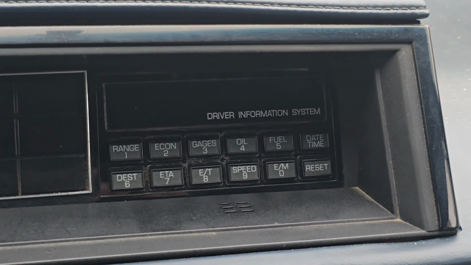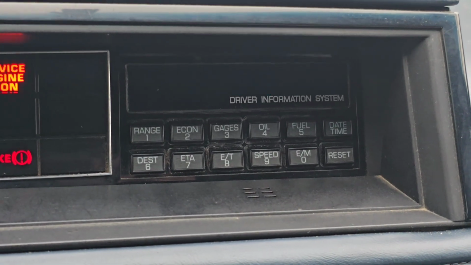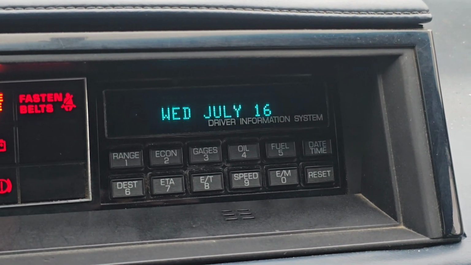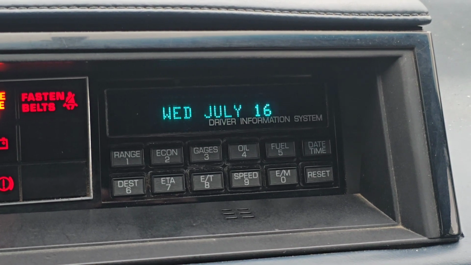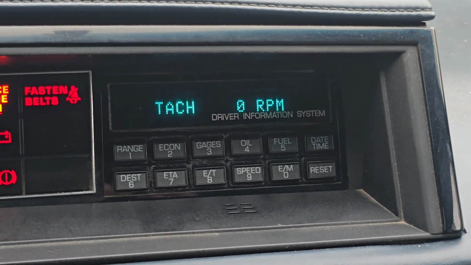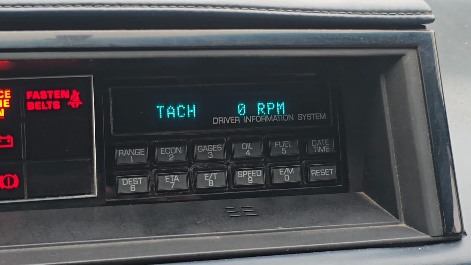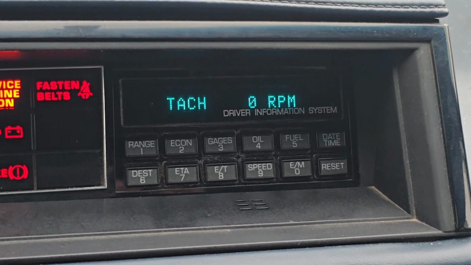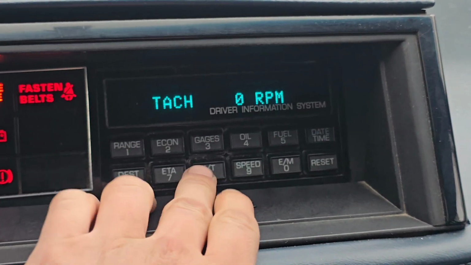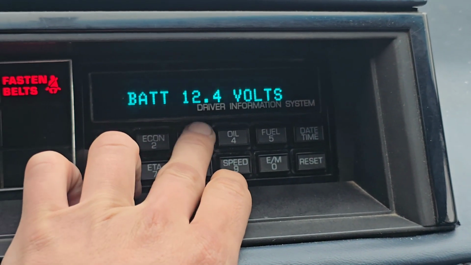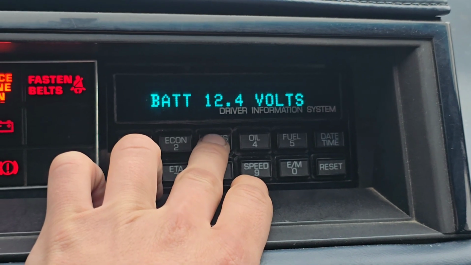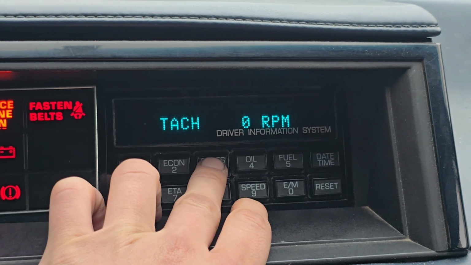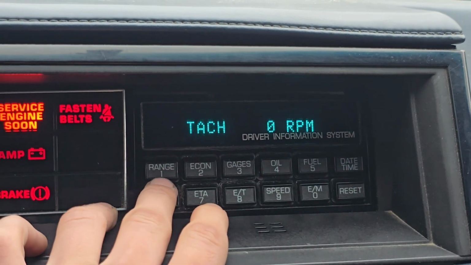So anyway, we're going to just flip our ignition on here. And you'll see it says good afternoon, and that it's Wednesday, July 16th. And then it goes to whatever display it was sitting on. So we'll just start with where it's at now. We have gauge inputs, so we have tachometer input, battery voltage input, coolant temperature, and those are the only three on that. So now we'll go over to some other functions.